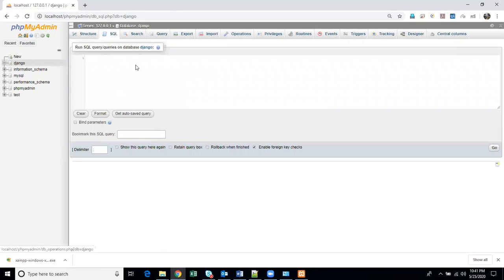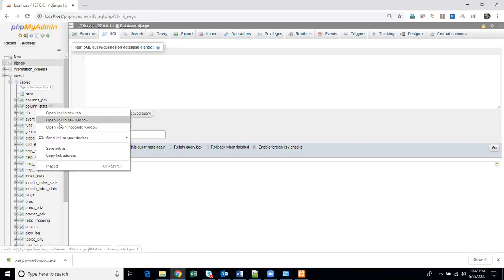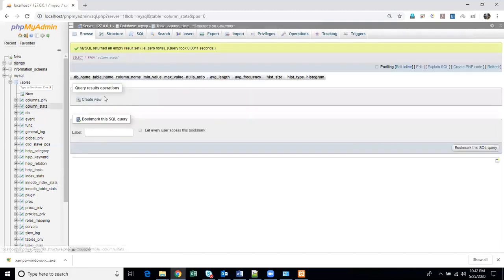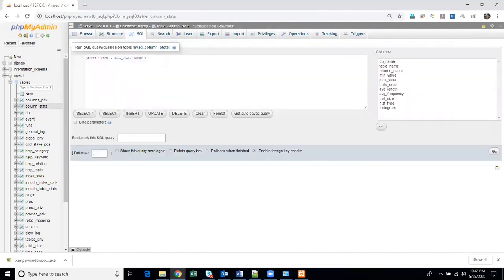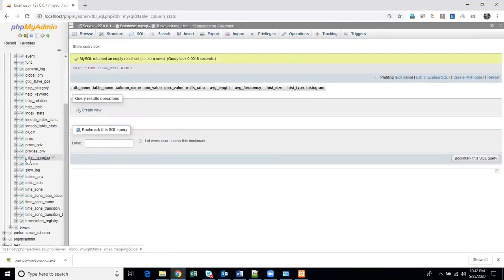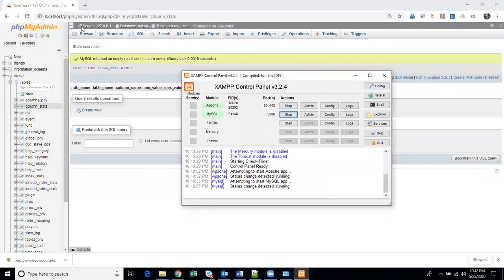If you want to create any table, you can create it. Is there any easy way to create? Yeah, create table maybe. Create. Let's see, MySQL is having some tables. You have tables. If you want to query, you can query it. Let's see. Doesn't have anything. So this is how you can install XAMPP and its control panel, Apache, and phpMyAdmin.